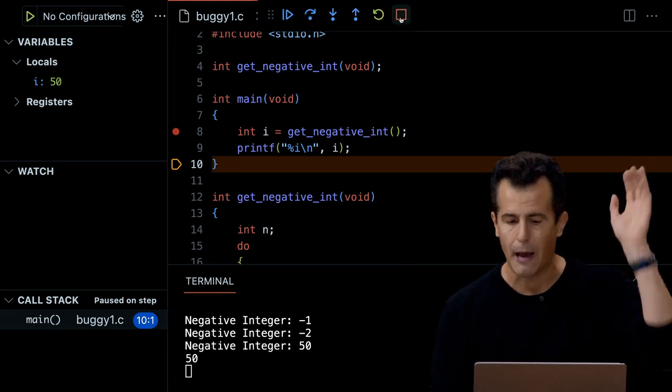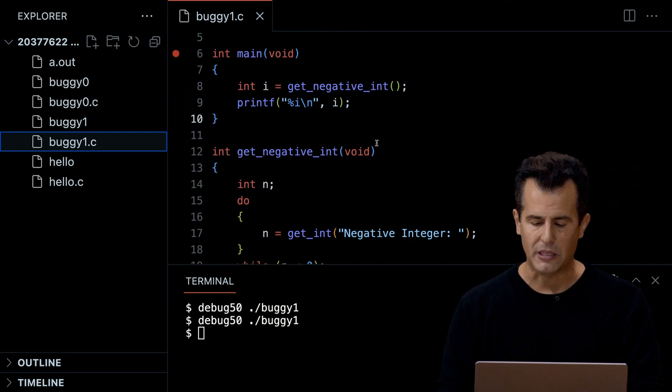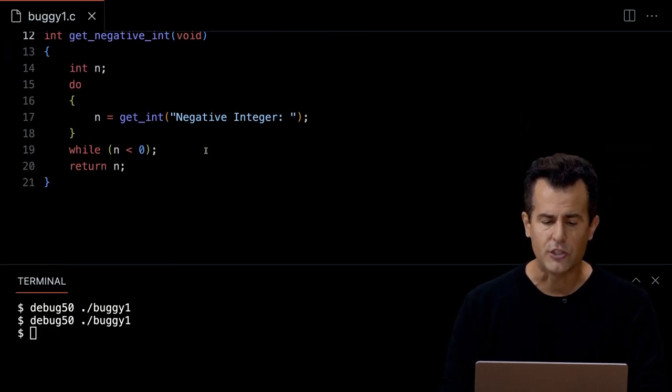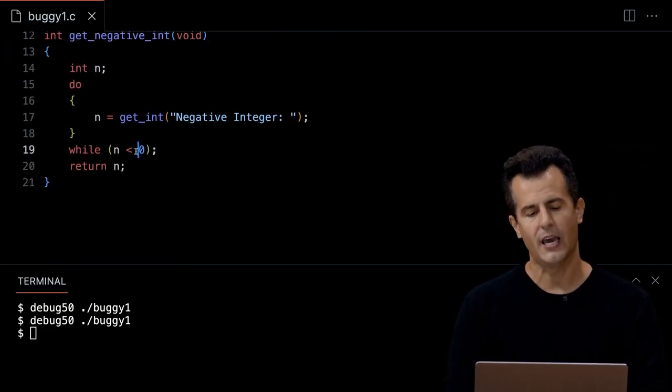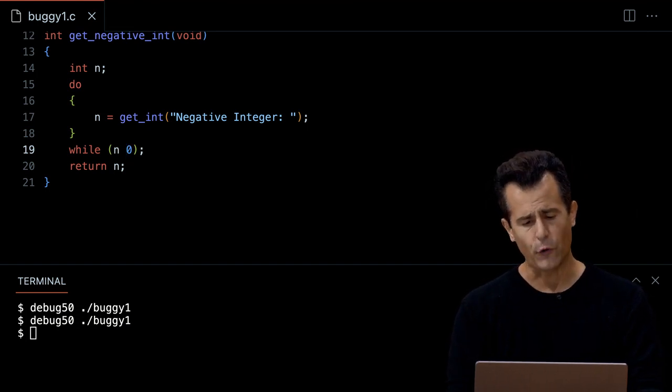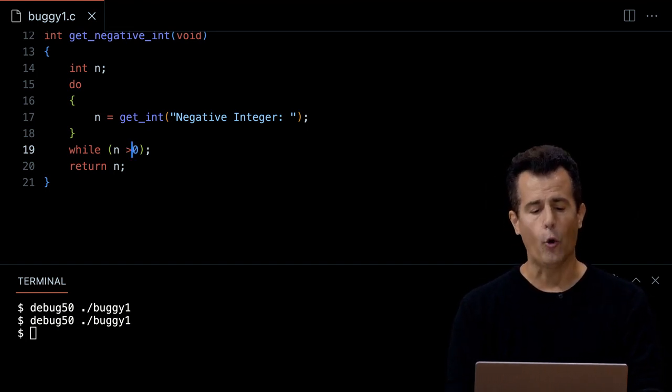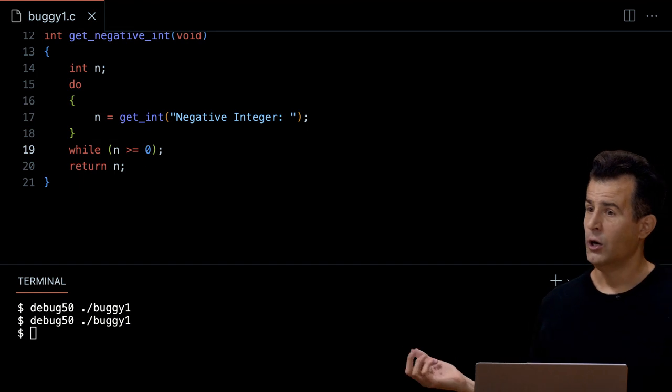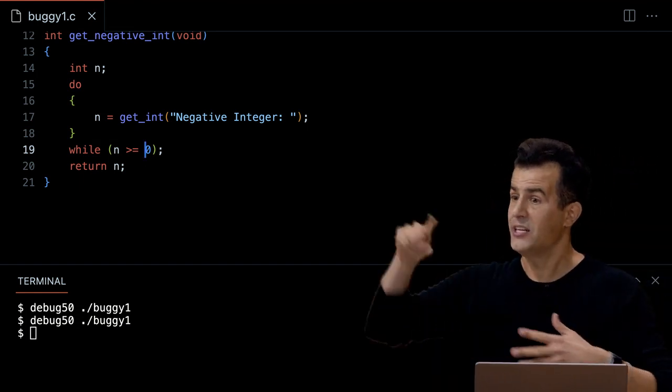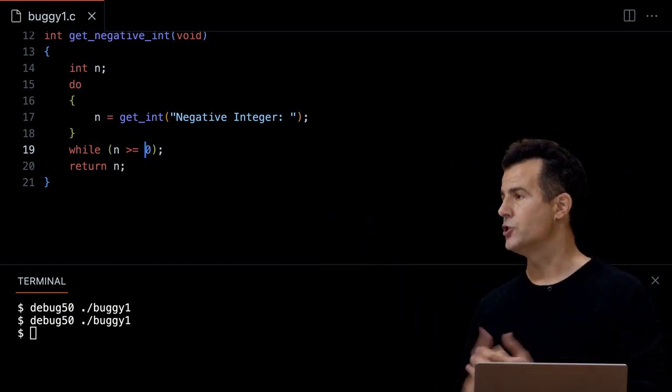So let me stop this. I probably want to do something like this. If the goal is to get a negative integer, I probably want to say, while n is, for instance, greater than or equal to 0 would work. So while n is greater than or equal to 0, keep doing this. And that's the logic I wanted to express.